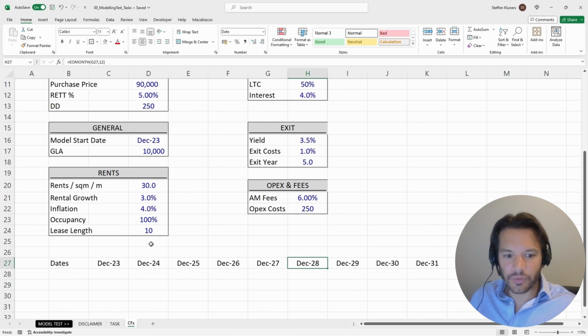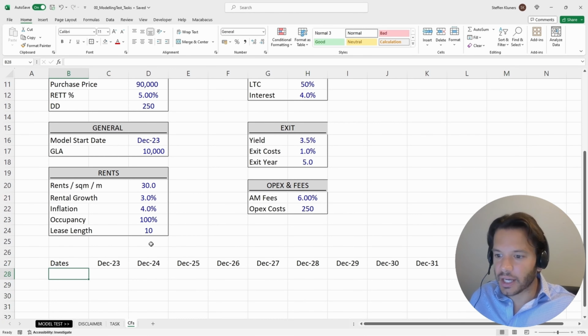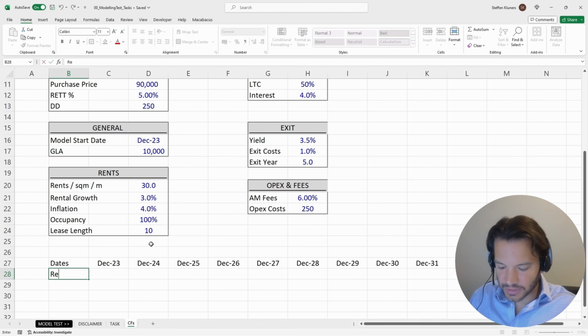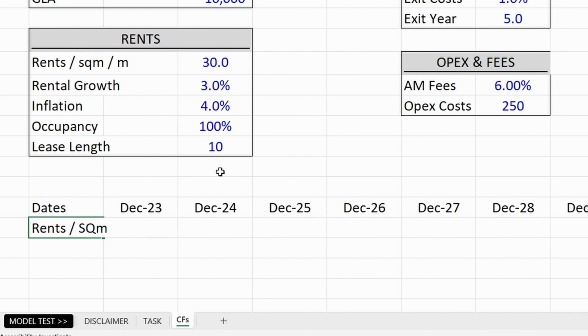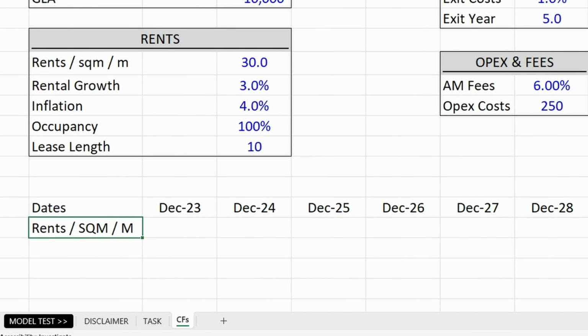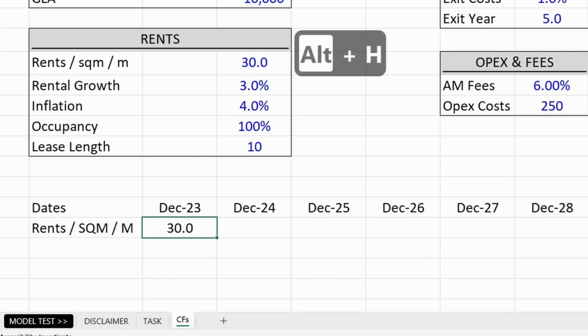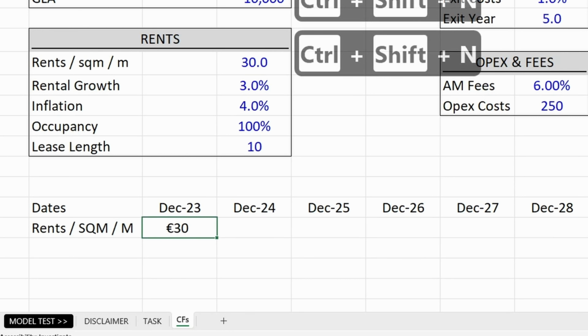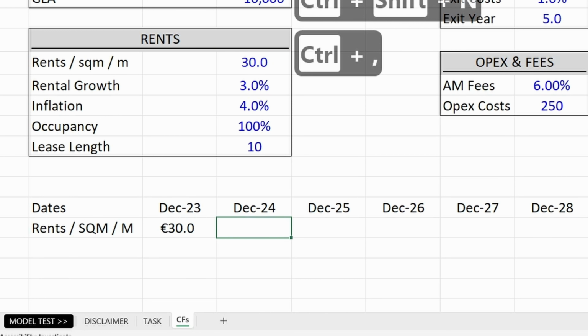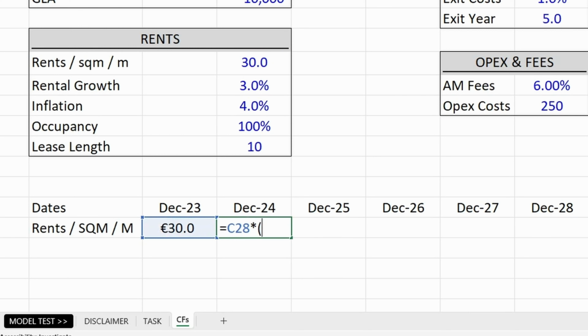Great. And now the first thing I want to do is project our rents on a per square meter basis. Let's make this a little bit wider. And we link this up to the rents per square meter per month here. Okay, and let's put a euro sign there and 1 decimal. And now we're growing our rents by 3% per annum.